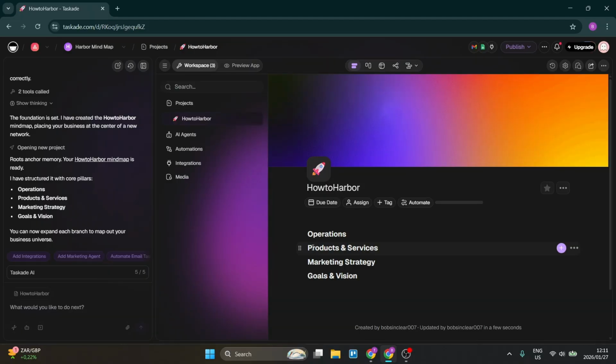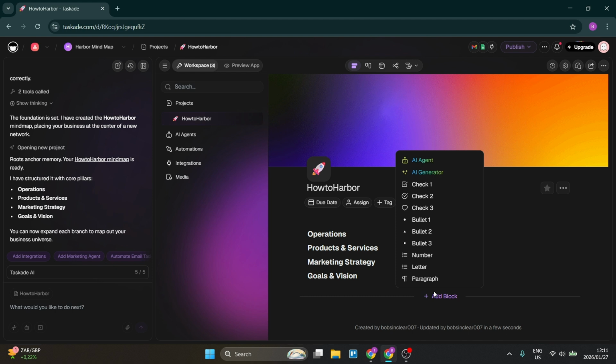Today I'm going to show you how easy it is to create subtasks and subtasks of subtasks and more subtasks in Taskade. Alright, so what we've got here is our project. We've just named it How to Harbor, and you can see that these are tasks. Wherever you click, you're going to be able to add in more tasks. Whatever it is that you want to add in, go ahead and do that.